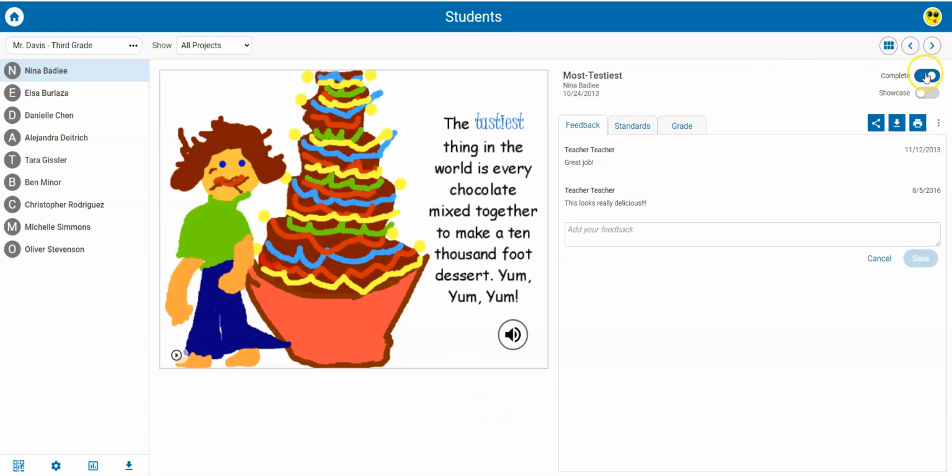So you want to mark it as complete so the project goes static. And you can change your mind and uncomplete it if you want to have them make more changes on it, like I talked about before. But mark complete, leave a comment, and you're good to go.